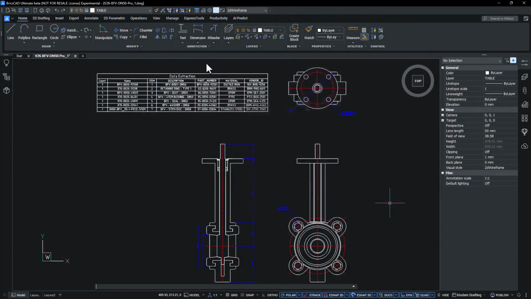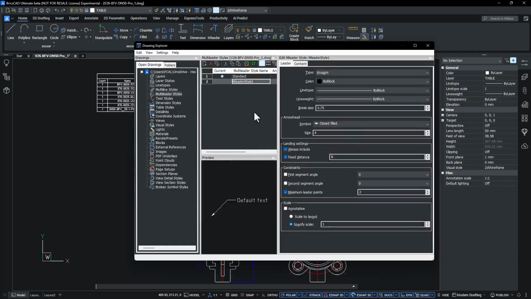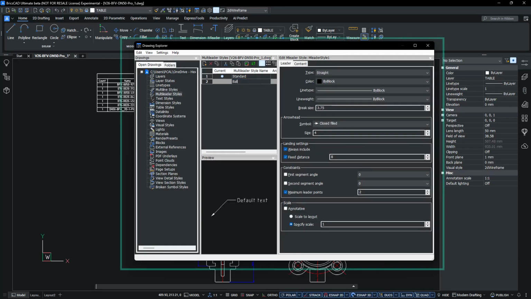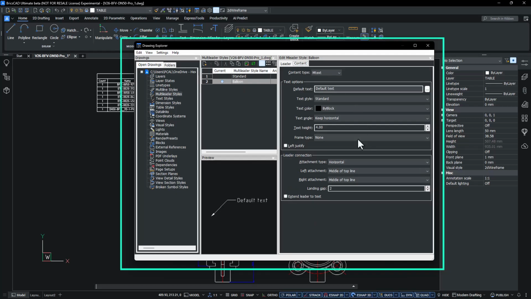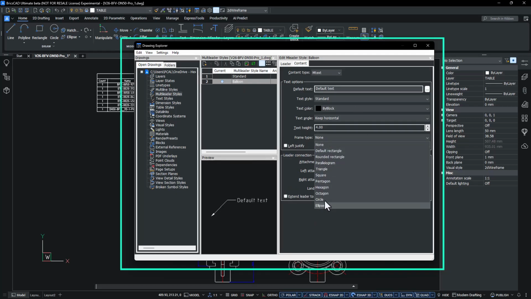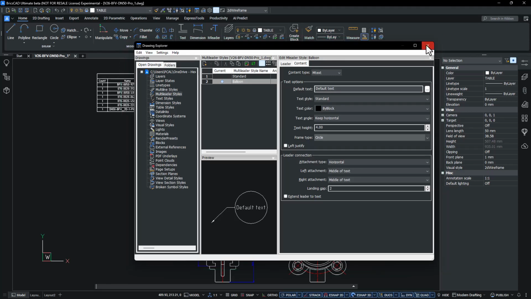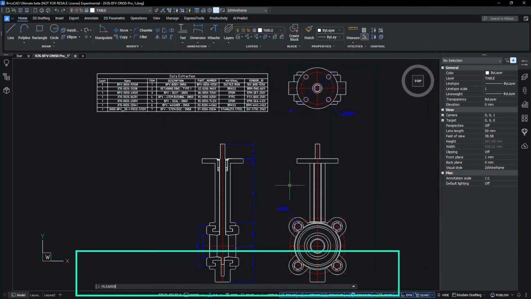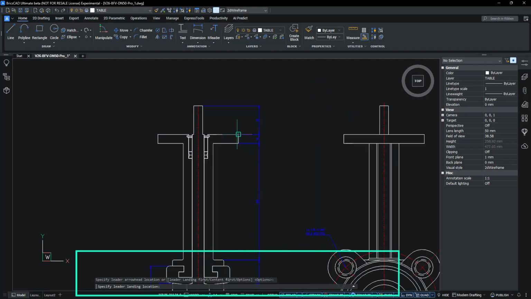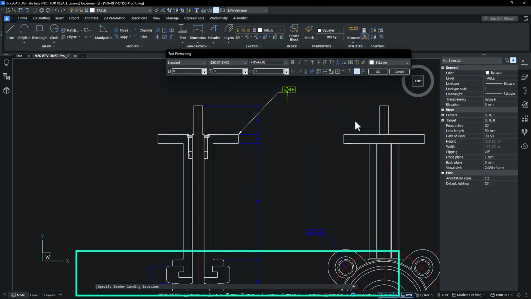Creating balloons in Pro requires creating a new style in the M-Leader Style Manager with a circular head. Once created, the new style needs to be selected in the manager before using the M-Leader command to place the balloon. The balloons are not linked to the table, so must be numbered manually, and therefore any changes must also be done manually.